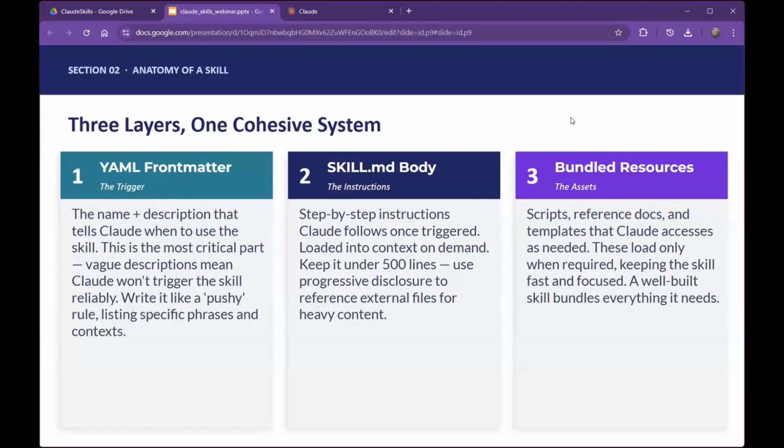Claude needs to know when to trigger the skill. So you need to tell Claude, hey, you trigger the skill when I say this, when I use these words, when I need this kind of information. You do that in plain English or in plain language, whatever language you're using, and that's how you train it.